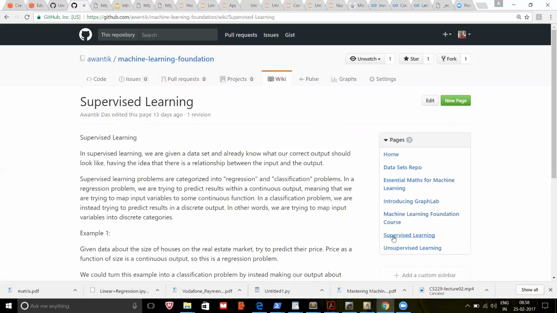So in supervised machine learning, we are given a data set and already know what our correct output should look like. So you have clarity on the output here. That is what the difference is: having the idea that there is a relationship between inputs and output. That is the crux of supervised machine learning. Then supervised machine learning is categorized into regression and classification problems.